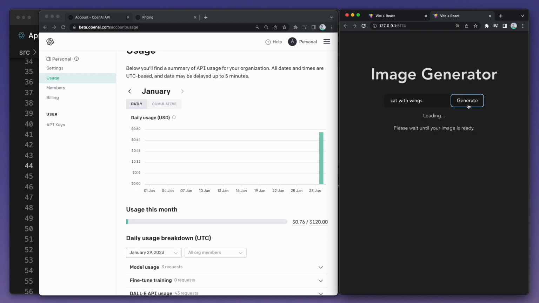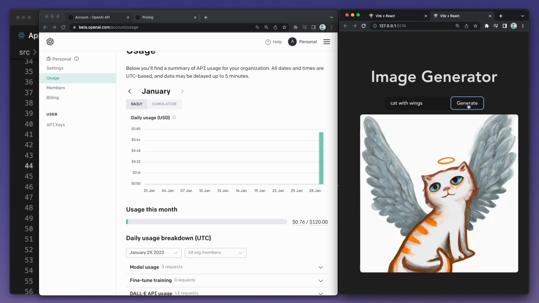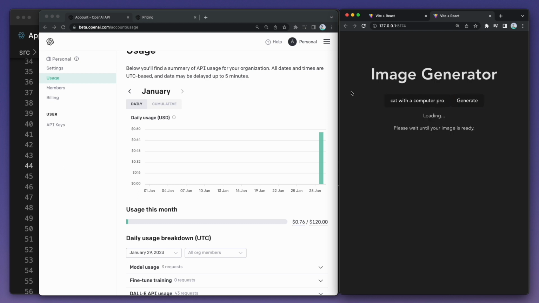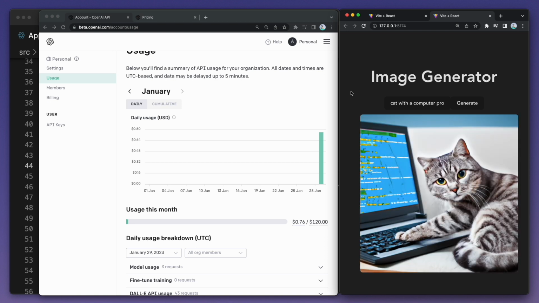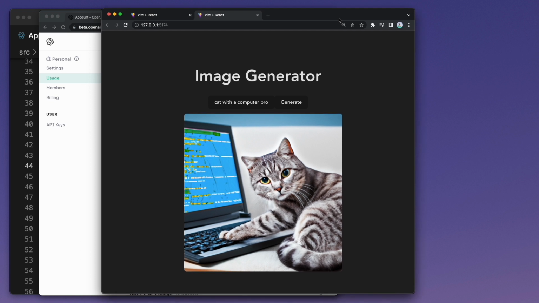Let's try to generate another image before we go. Cat with wings. And let's try to generate another fun thing before we finish this video. Let's say cat with a computer programming. Let's hit generate, wait for it, and there we go.